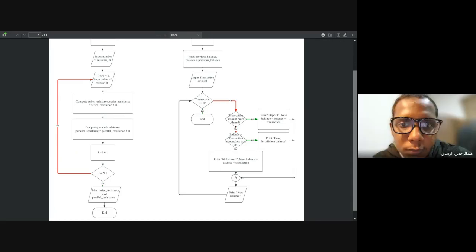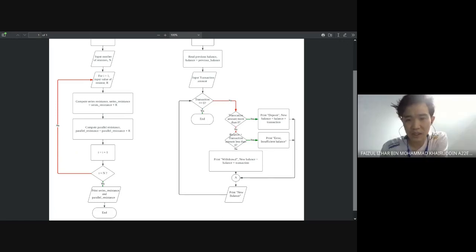If the transaction is less than 0, it will check for balance plus transaction, should it be less than zero or not? If it's yes, it will print error. If no, it will be considered as withdrawal. So the new balance will equal balance plus transaction. This transaction should be a negative value since it's a withdrawal. And the whole thing, print a new balance, then it will repeat again a transaction.